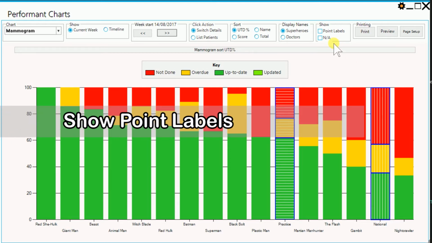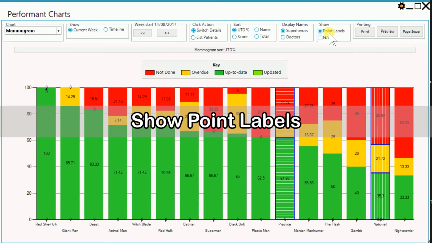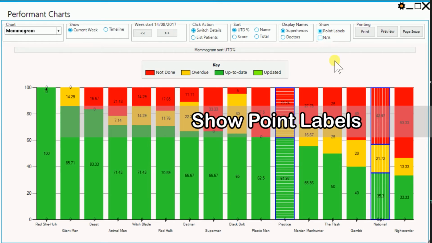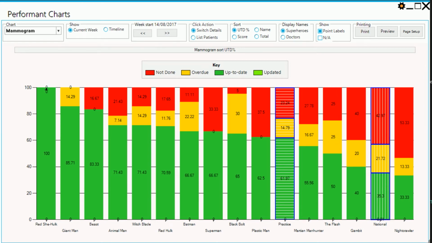And if we put in the point labels, we can get the numbers of percentages. So we can see that for mammogram, in this case we've got mammogram selected, we've achieved 61.97% up to date, whereas the national performance is 36.3% up to date. So we are doing well in that regard, and we can see that doctors vary from Red She-Hulk at 100% and Great Giant Man 85%, all the way down to Nightcrawler at 33.3%.